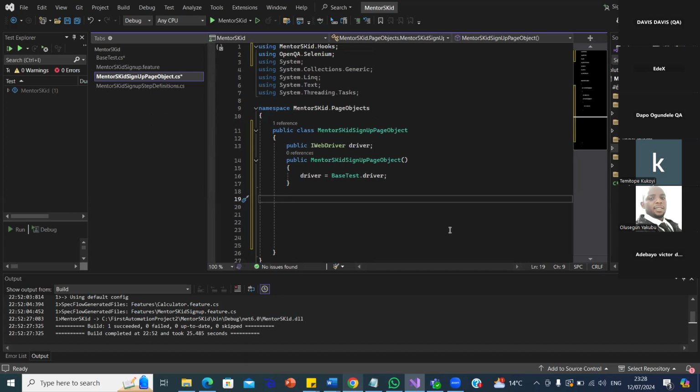So we've just done two things now. One, I said we're going to declare our driver. Then we assign the driver in the base test. How do we do that? We first of all write our constructor. Then you also assign the driver to the base test, which is line 16.